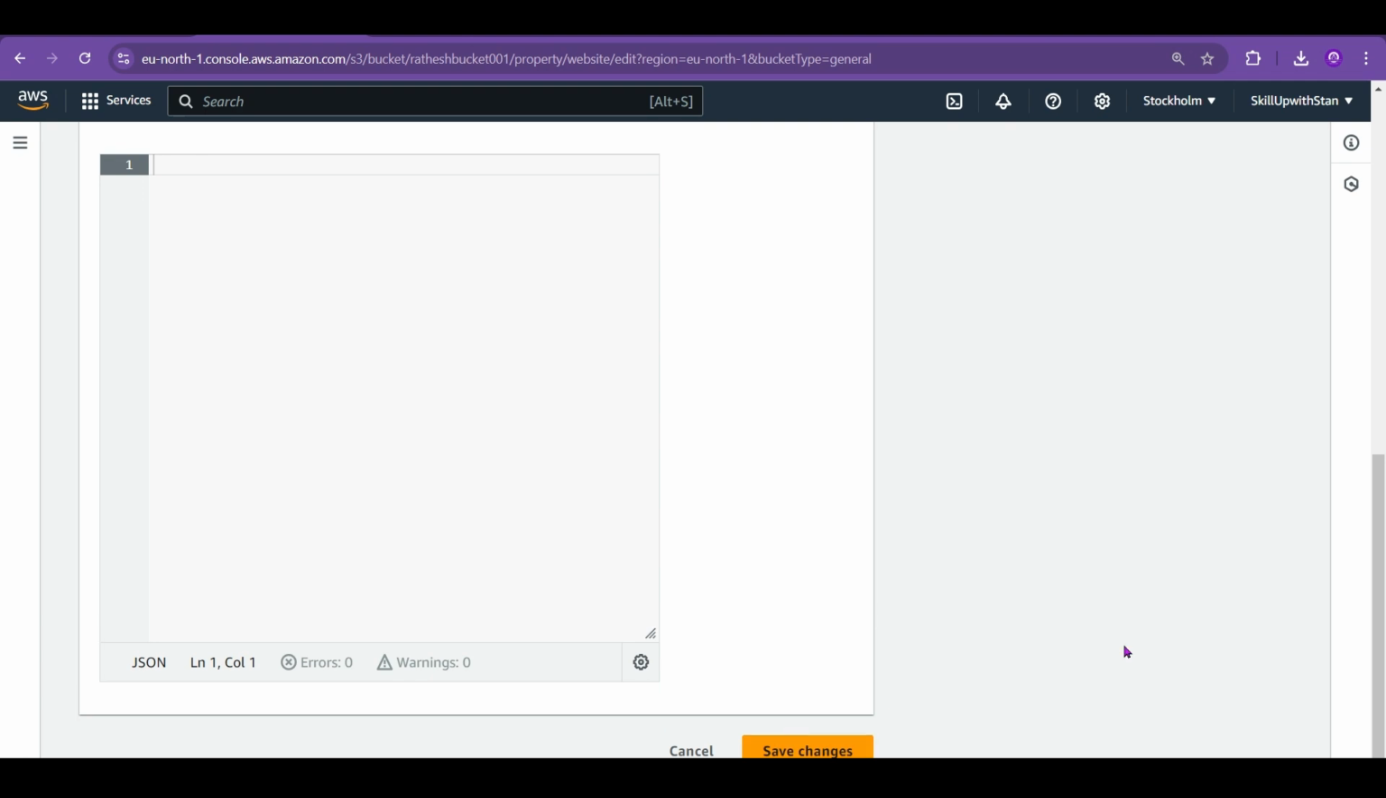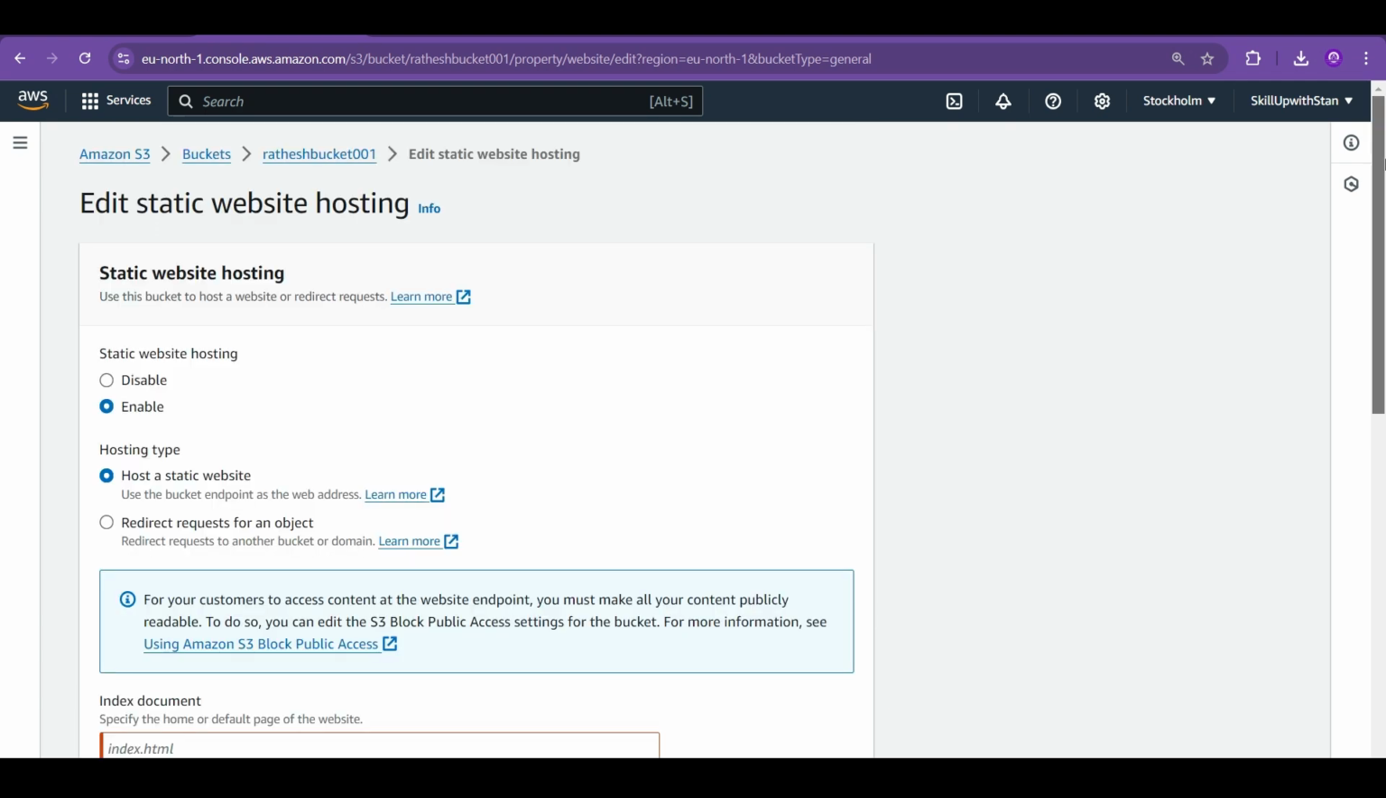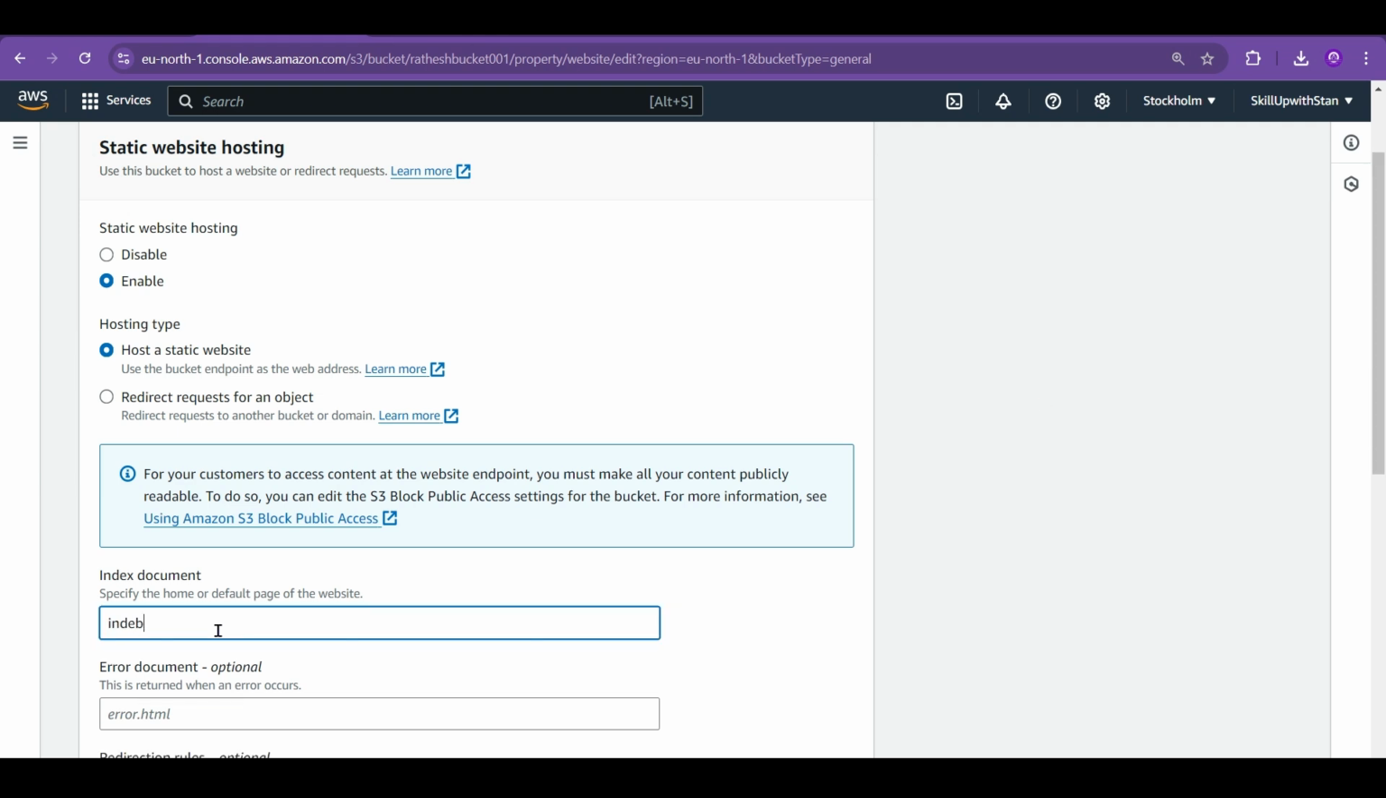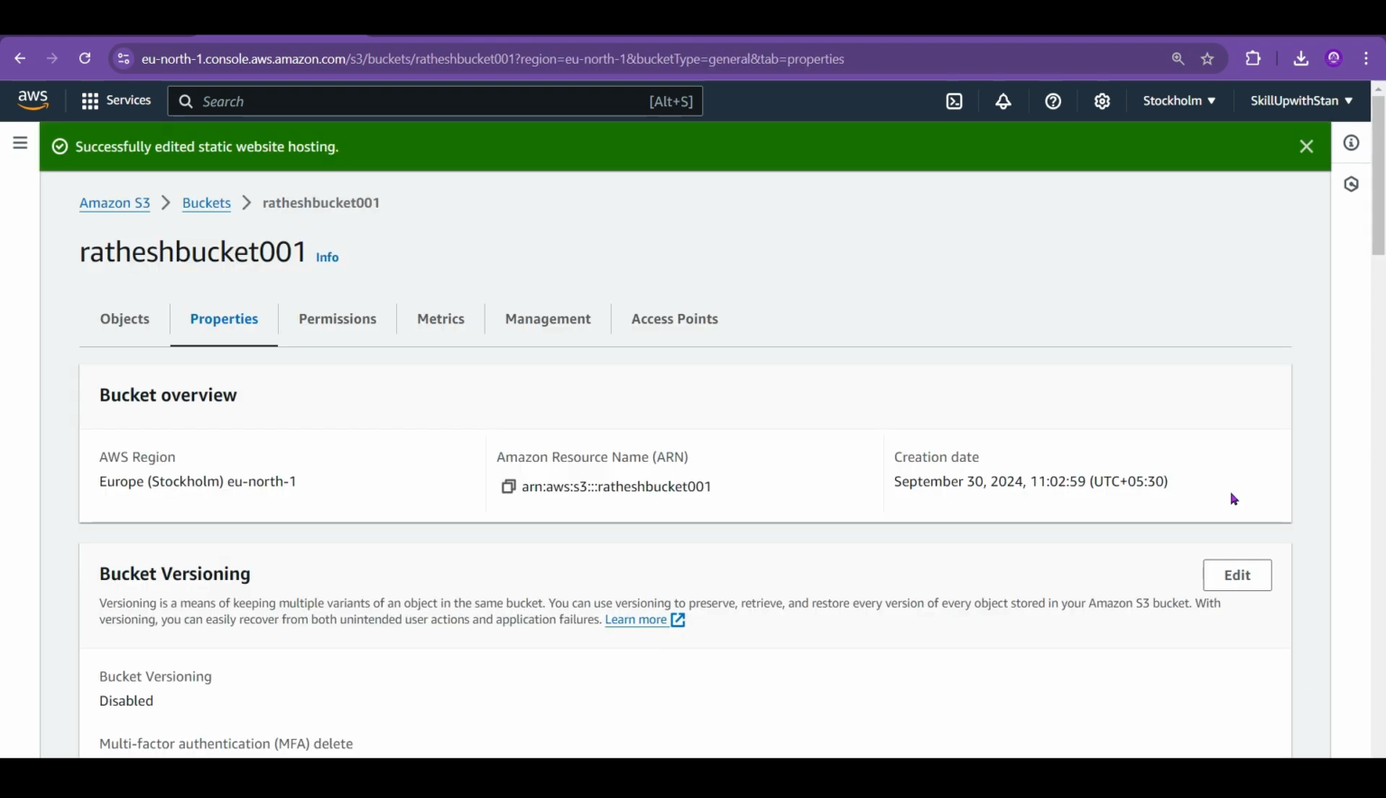Okay, now I have just saved the changes. It says I have to give it index.html and error.html. Even you can configure redirection if you want to.